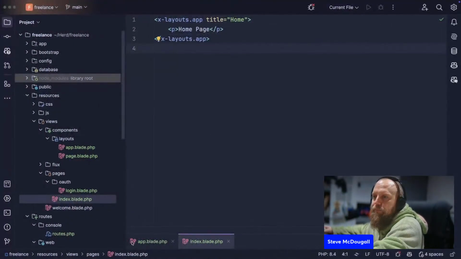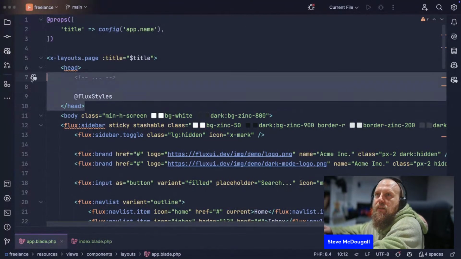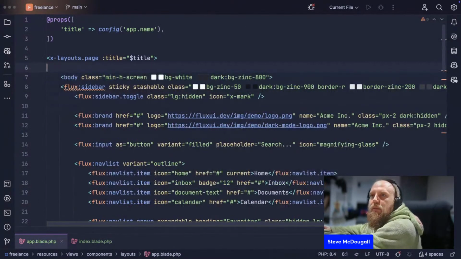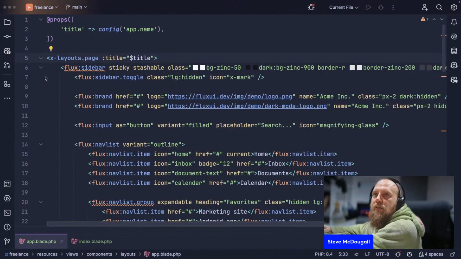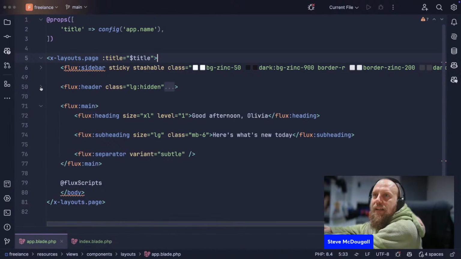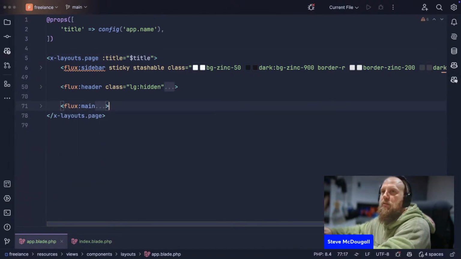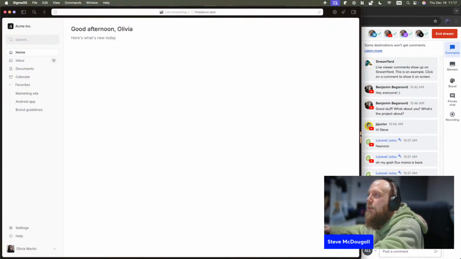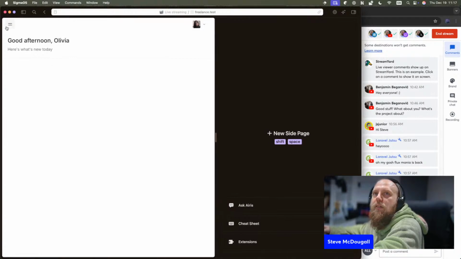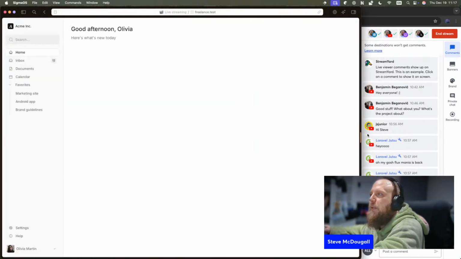So over here, what we want to do is that bit needs to go. That bit also needs to go. So there's flux sidebar, flux header, flux main. Drop that and go back and make sure that that refreshes and that's all okay. Awesome. We are good. So let's just do that. So far, so good. Don't need any side pages. Awesome.